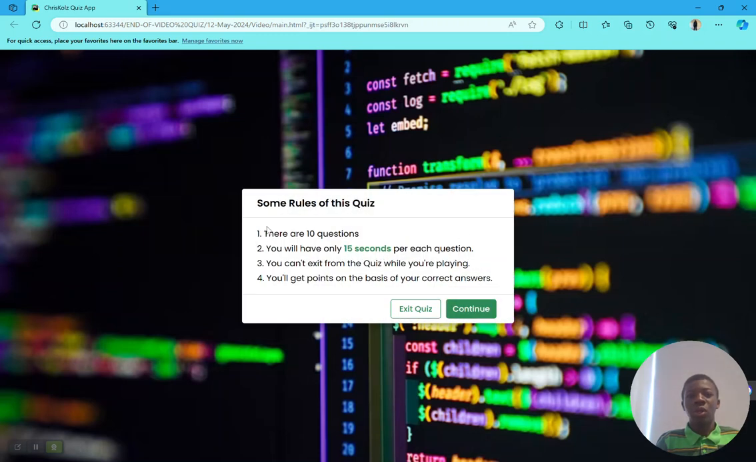Like the same rules all over again. There are 10 questions. You only have 15 seconds per question. Can't give up during the quiz. You'll get points on the basis of your correct answers. Now let's begin.